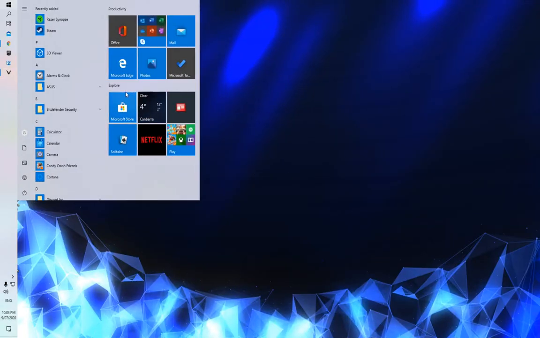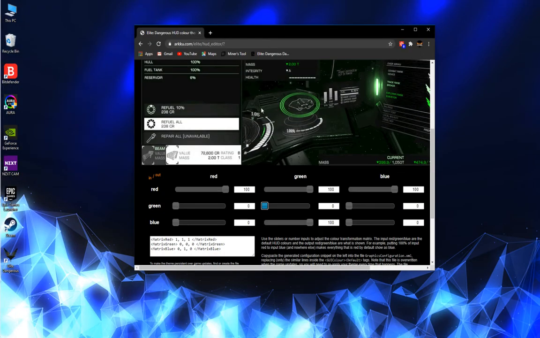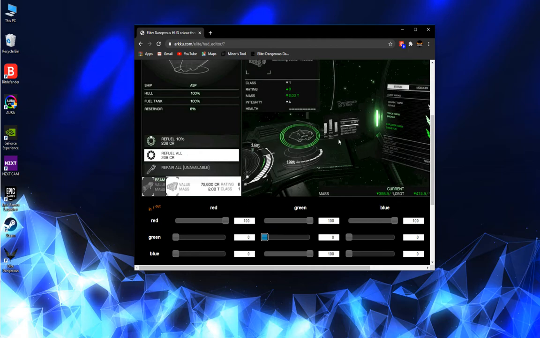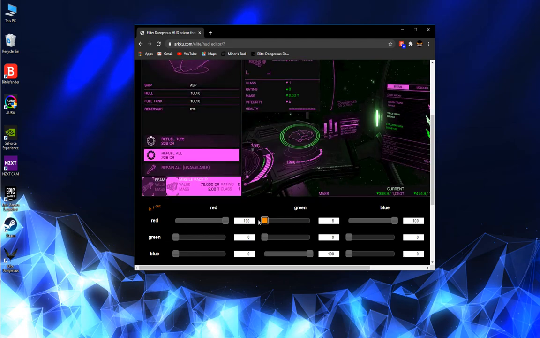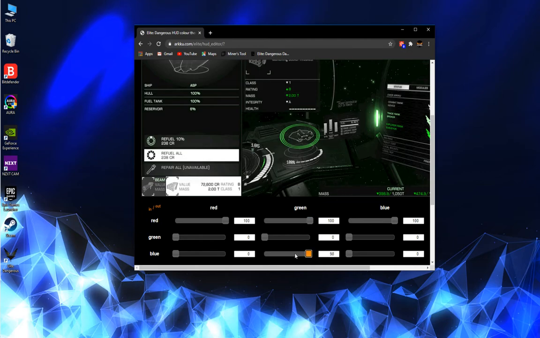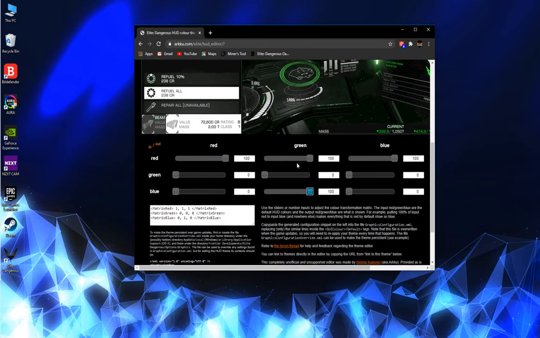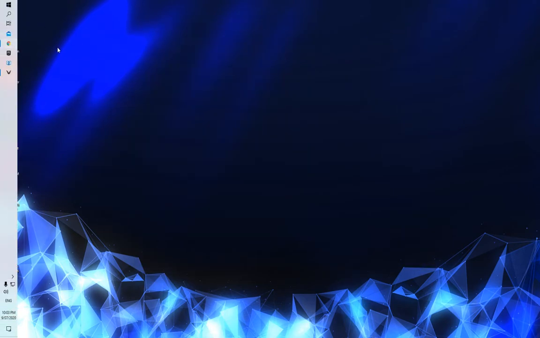First thing you want to do is go to whichever browser you use and paste in the link that's in the description, and it will bring you to a live representation of your cockpit with sliders of different colors that will allow you to change around what your cockpit is going to look like. For me, I'm just going to have red, green, blue to 100%, giving me a nice white, and then green accents. Once you've picked the color you like, just minimize that window and we'll come back to that.